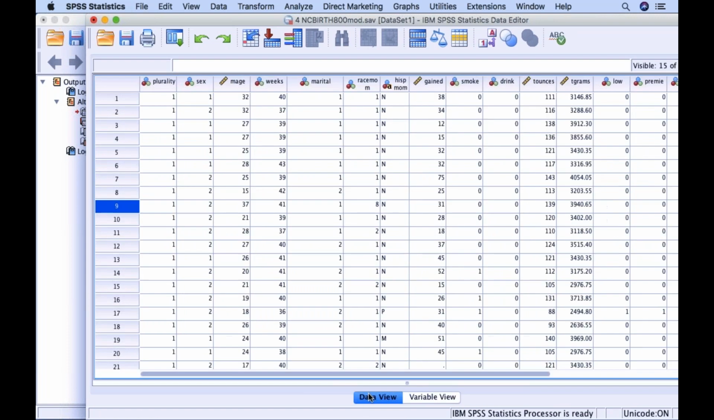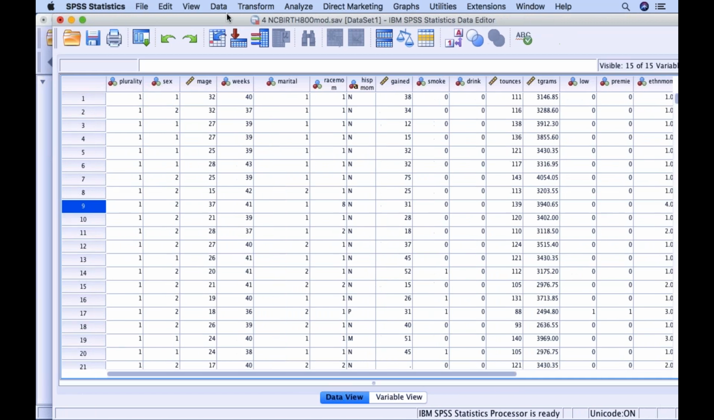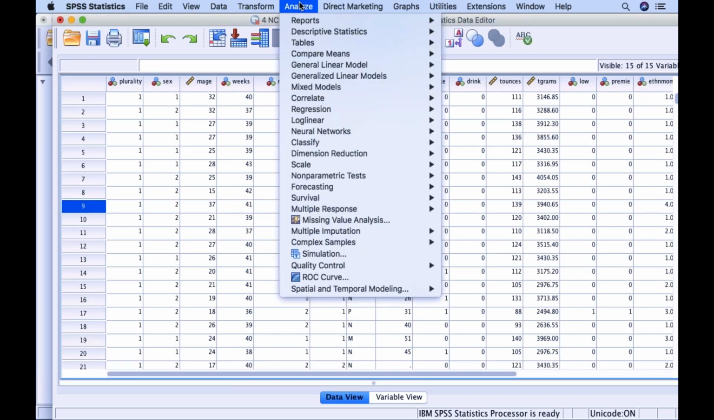I'm going to go back to the data view. And now that we see how this data is stored and arranged, we can do a lot of functions with this data. If we click up at the top here, we see a column called Analyze. And we have all of the different kinds of statistical analyses that we can do. Descriptive statistics, compare means, here's our regression, correlation, and so on. That's where we access all the different kinds of statistical calculations that we're going to do.